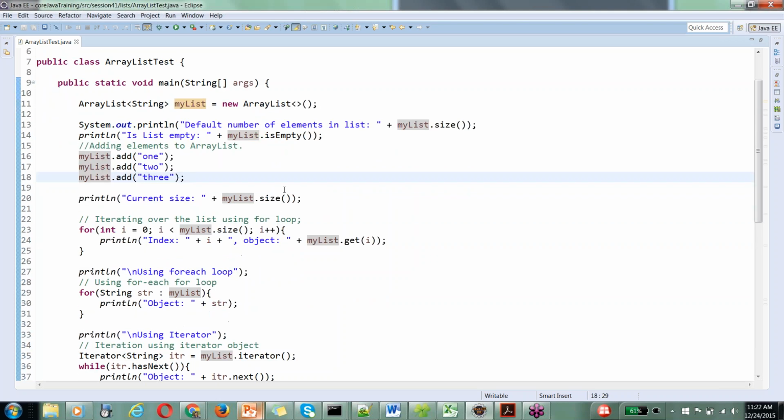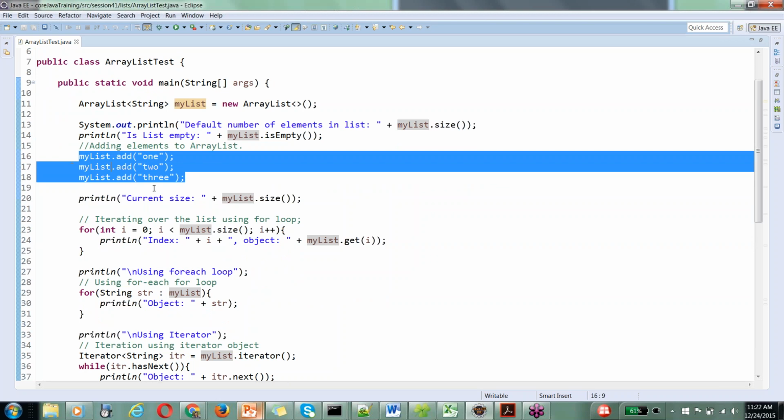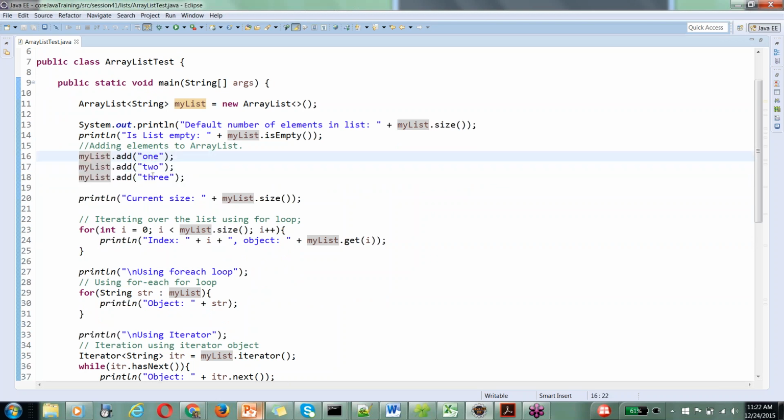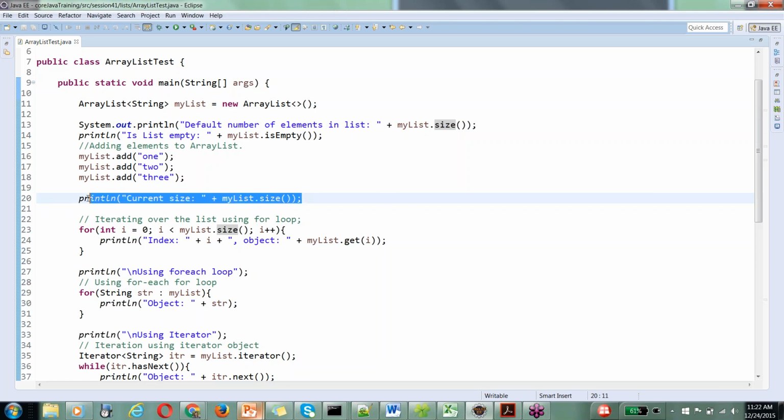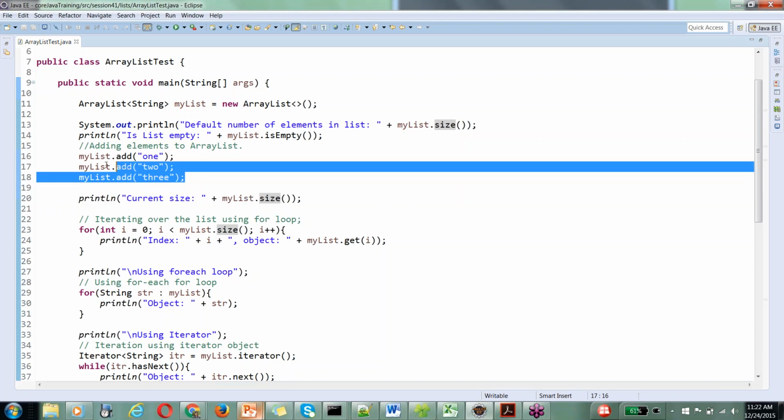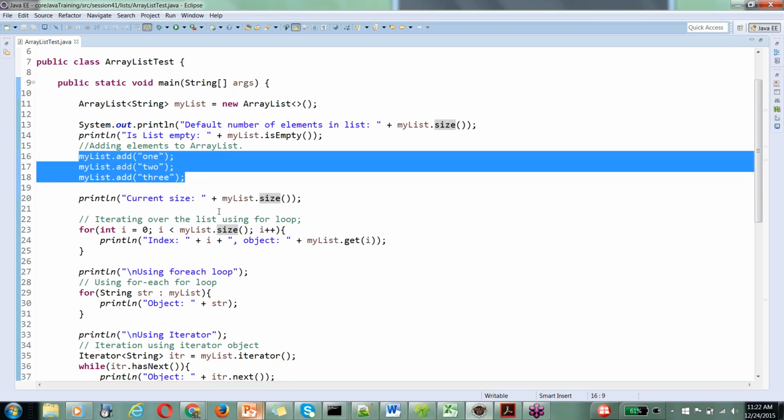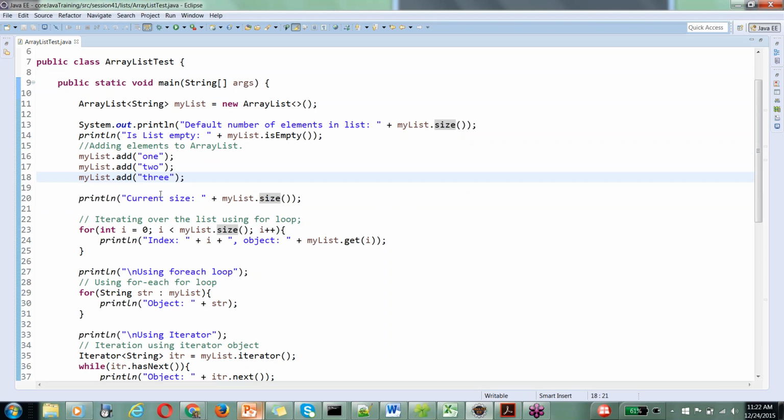Here I have added three strings, 1, 2, 3, and after adding them, I am again calling the size method. How much should the size return in this particular case? It should return 3, right? Because we have already added 3 elements to it. Notice that we have not used any index-based additions here, so we can do that after a couple of minutes.